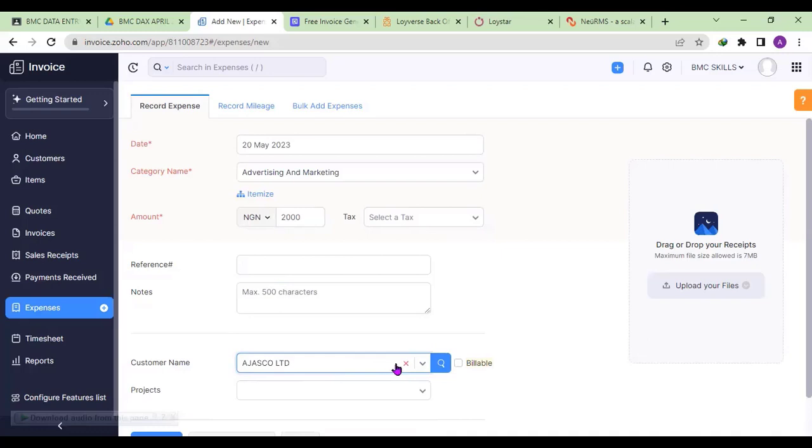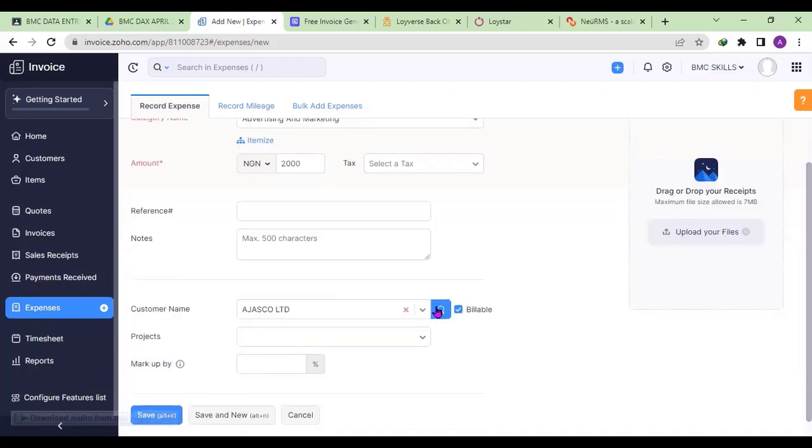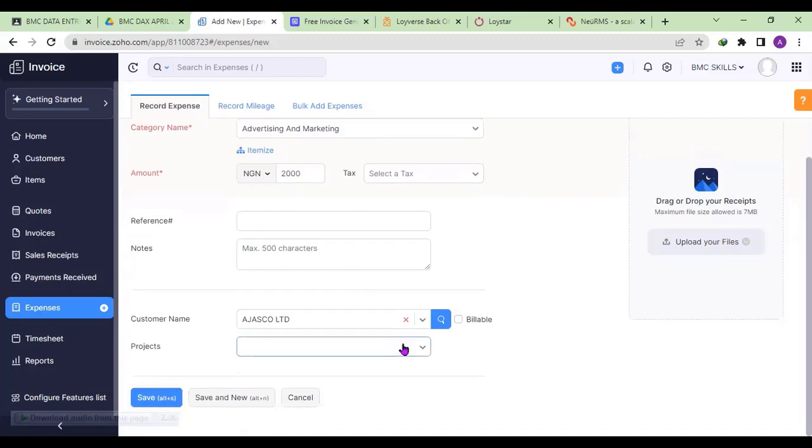Which customer name? This customer name is for when your customer... you remember we created suppliers. Ajasco is our supplier. But sometimes you also sell to them or you incur some expenses. If the expense is billable, you put billable here. You get it now? You charge it. That means you're going to charge it to whatever you want to sell to Ajasco.